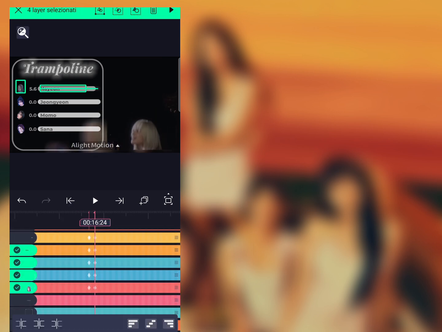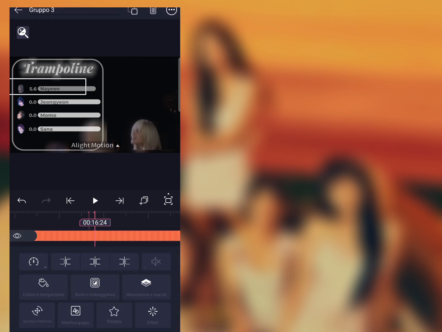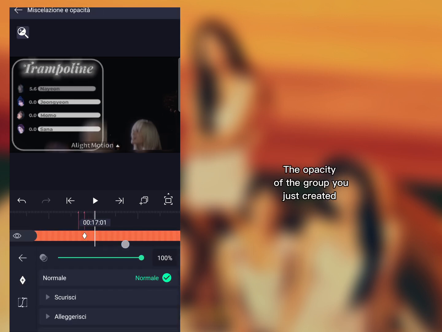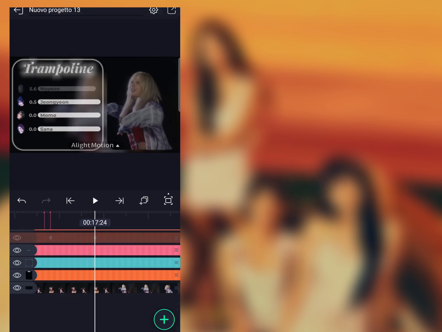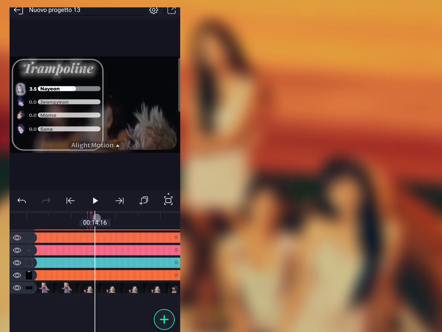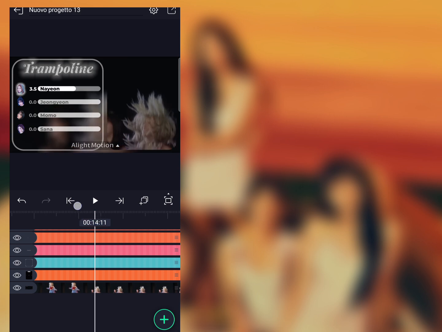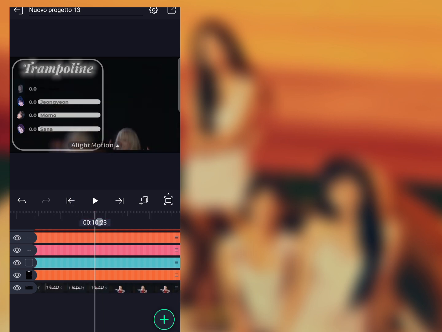Once you're done, create a group with all the layers regarding the member, then, when the member is finished singing, put the opacity, using keyframes, at 50%. Remove the red lines by clicking on them and you're done. Do the same with every other member.